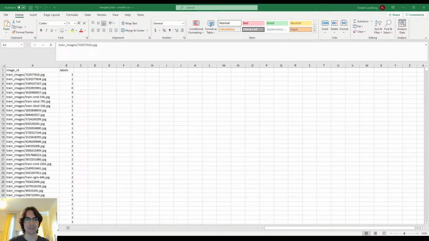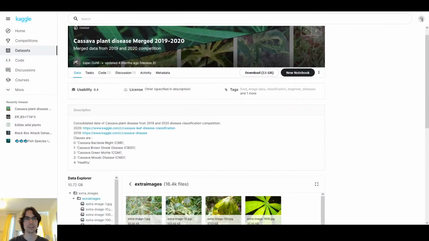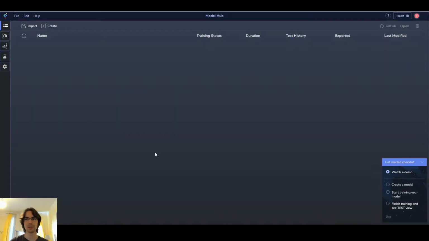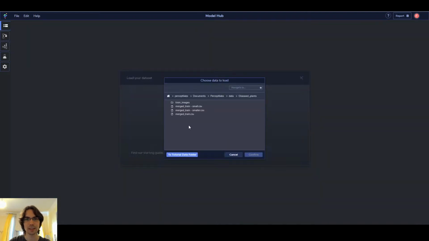Okay, but that's enough about the data. Let's jump into PerceptiLabs and start looking at building a model for it. Can skip the get started checklist. So let's create a model and we'll have the dataset already prepared here.